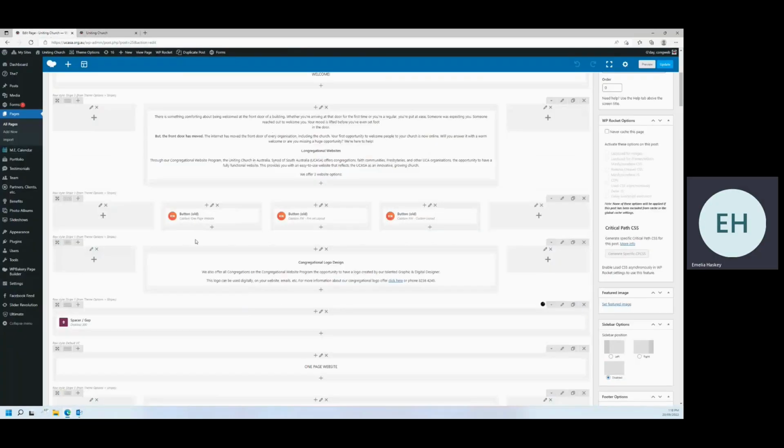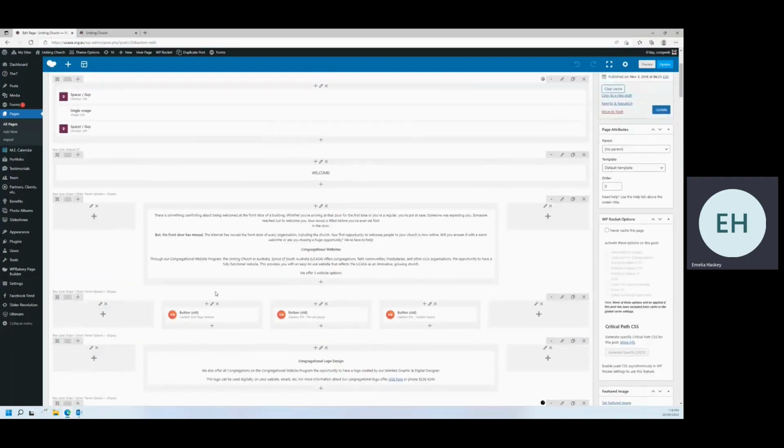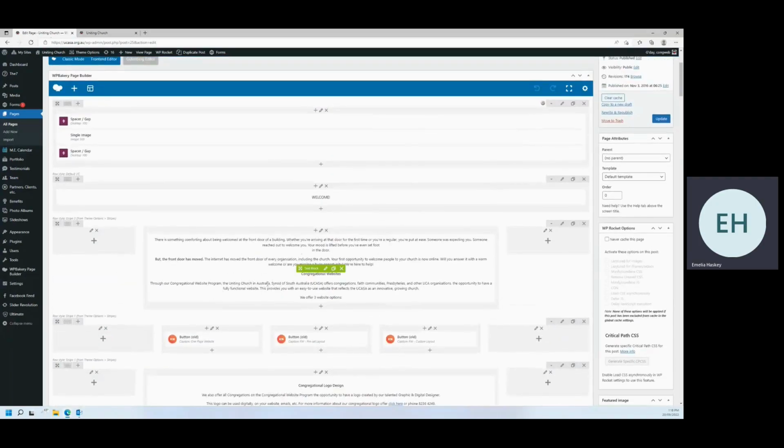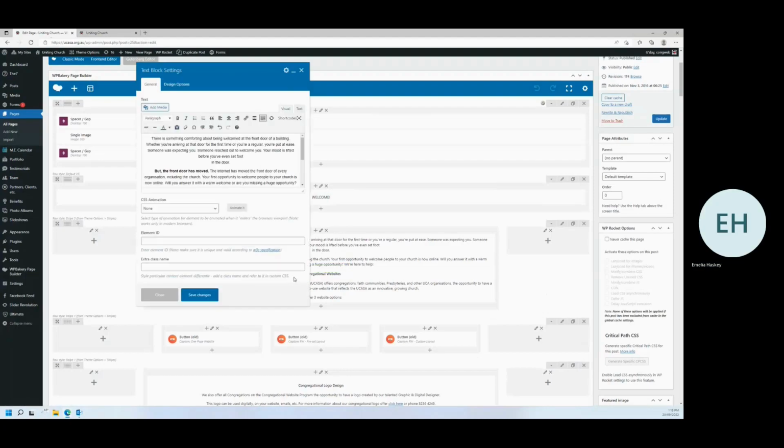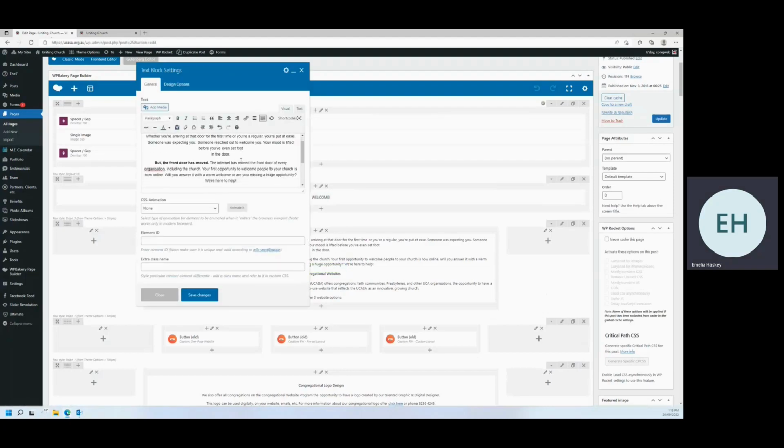If you wanted to edit some text, for example, you have changed your worship times, you've gone from a 9:30 start to a 10 o'clock start, the best way to do this is to find the text block on your page. In this case, we've got one that says text block, and we're going to go to the pencil button, which says edit text block. We're going to click on that one, and that's going to show up with the text.